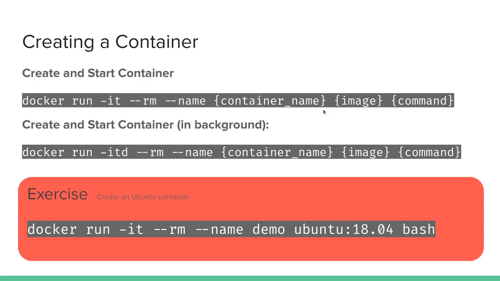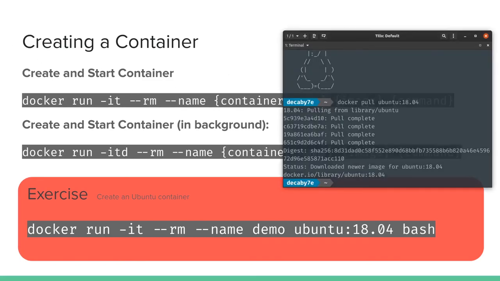And then lots of parameters can follow that, but the last two are always going to be the image and the command. The image is what we talked about earlier, which was like Ubuntu or Node or Python or whatever your image is. And the command is what is run inside the container when you start it. So I'm going to go ahead and start up a plain Ubuntu container right now.